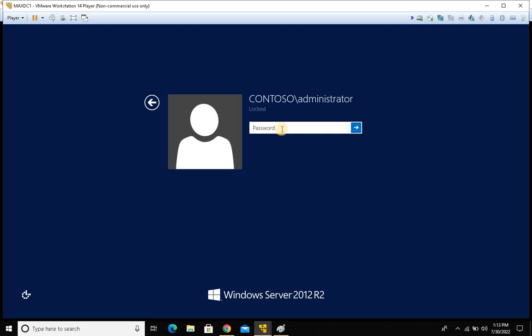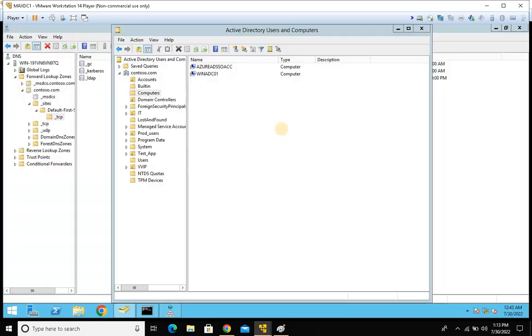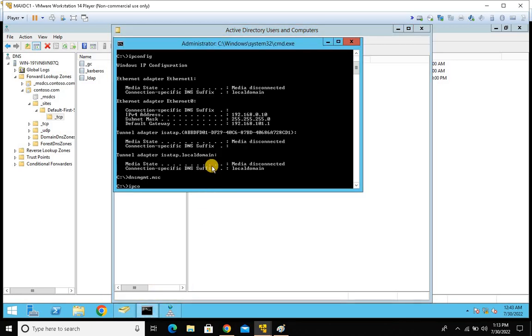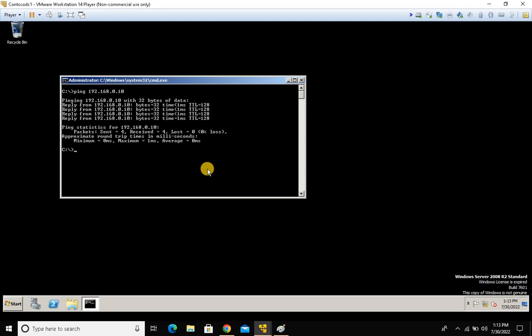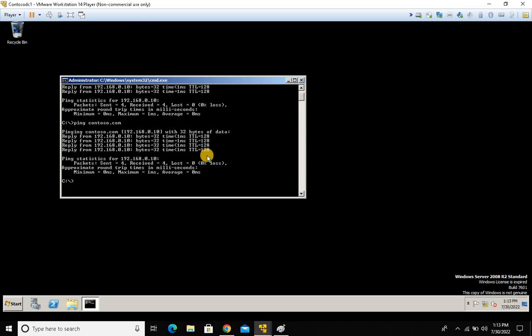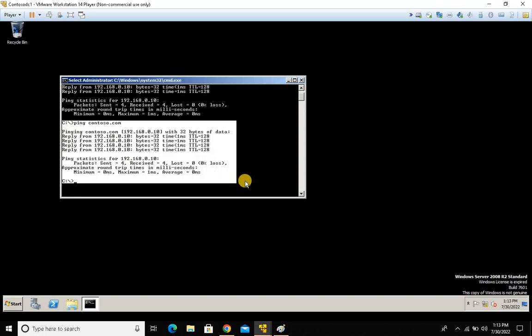Okay, I'll show you the IP address of this machine. If I go here, ipconfig, you can see this is my domain controller IP address. Else you can do one thing. If you don't know the IP address of the domain controller, you simply type ping and then the FQDN of your domain controller, which in my case is contoso.com. So you can see here that your domain controller is reachable from this machine.